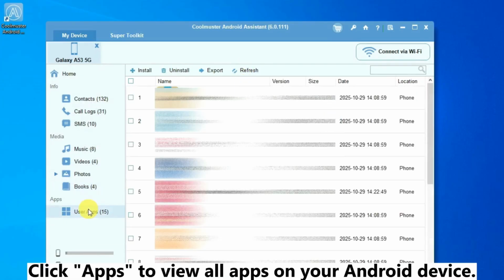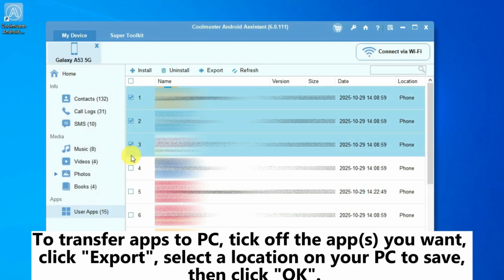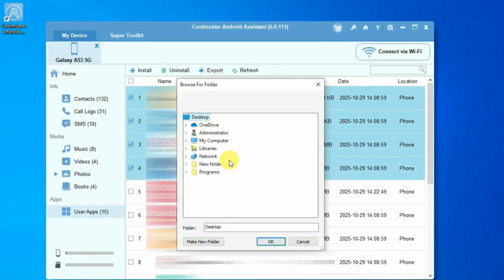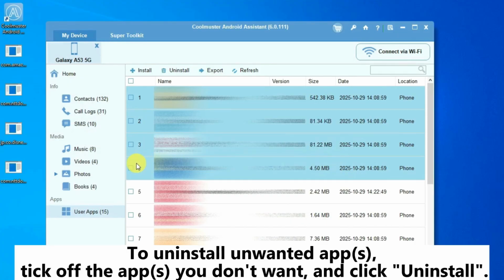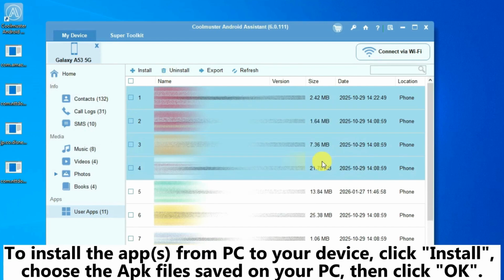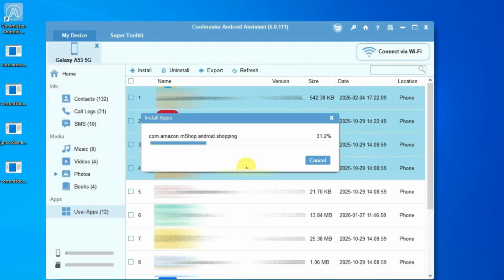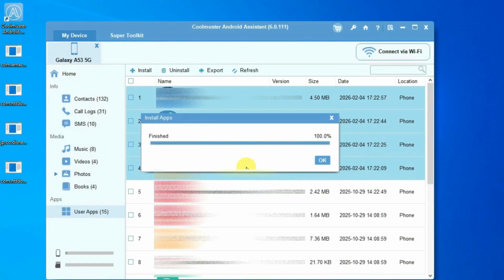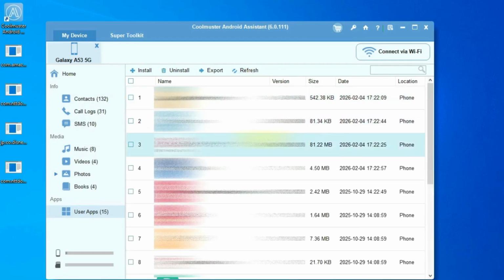Click Apps to view all apps on your Android device. To transfer apps to PC, tick off the app you want, click Export, select a location on your PC to save, then click OK. To uninstall unwanted apps, tick off the app you don't want, and click Uninstall. To install apps from PC to your device, click Install, choose the APK file saved on your PC, then click OK. After that, you can refresh all the apps by clicking Refresh.